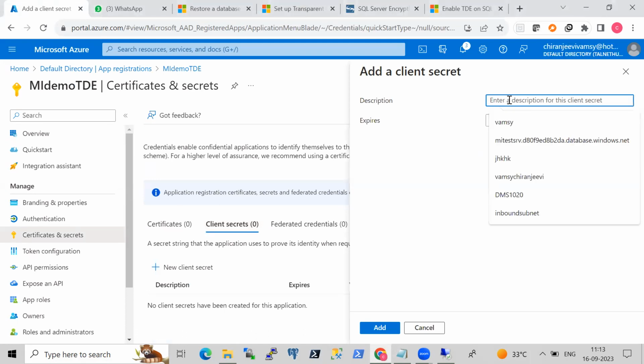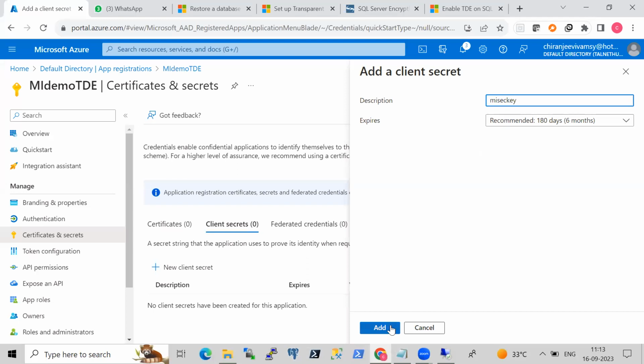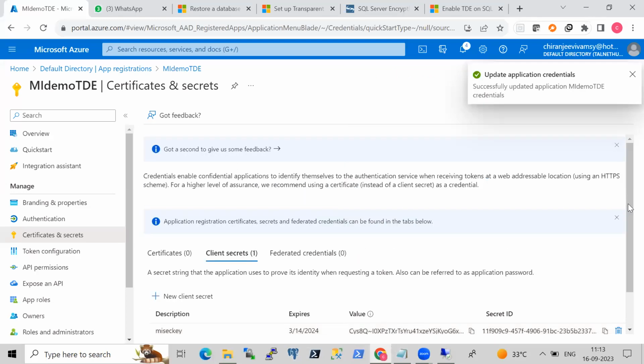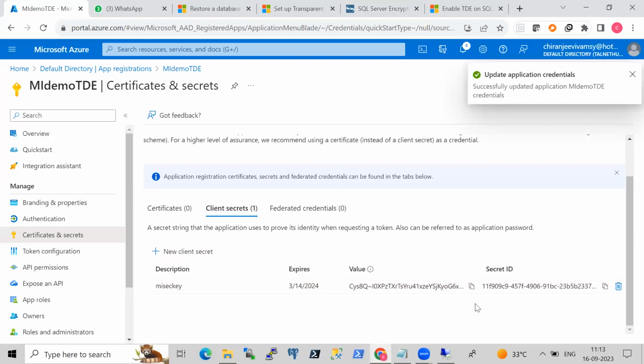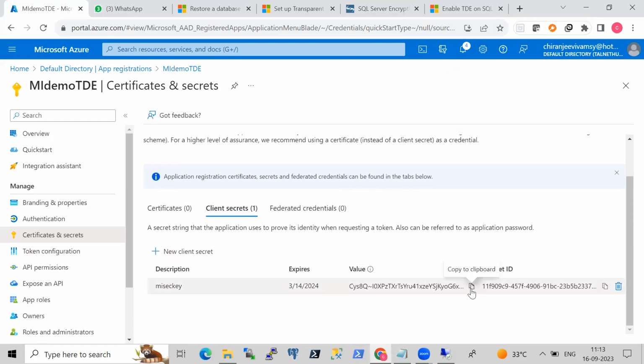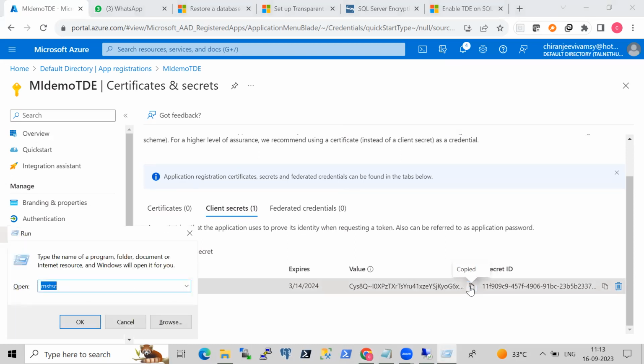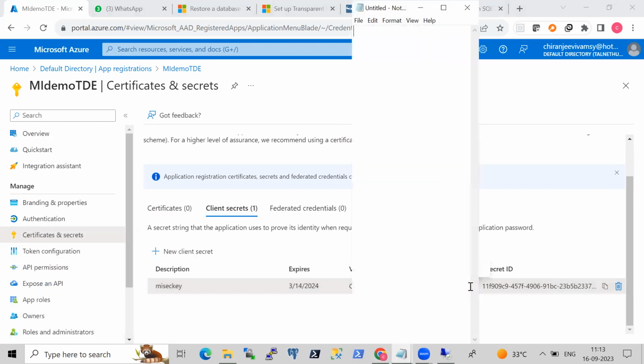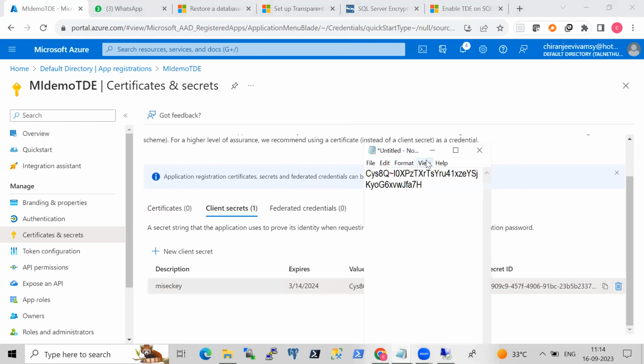So what is the name that I have given? MI demo TDE. So I will give MI secret key. Okay, and then click on add. Once this is done, at the very next moment, you have to copy this value. If you don't do this, you will not be able to get this value. It's not possible. At the time of creation itself, you will get that value and you have to copy it somewhere. We require this key for our asymmetric functionality.